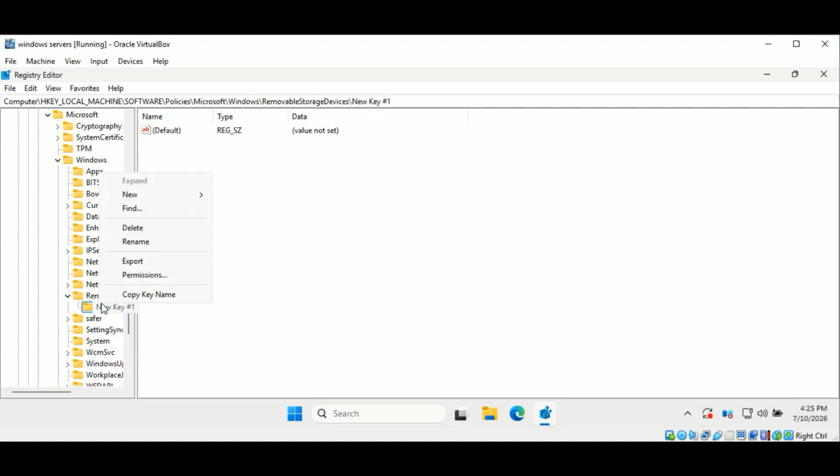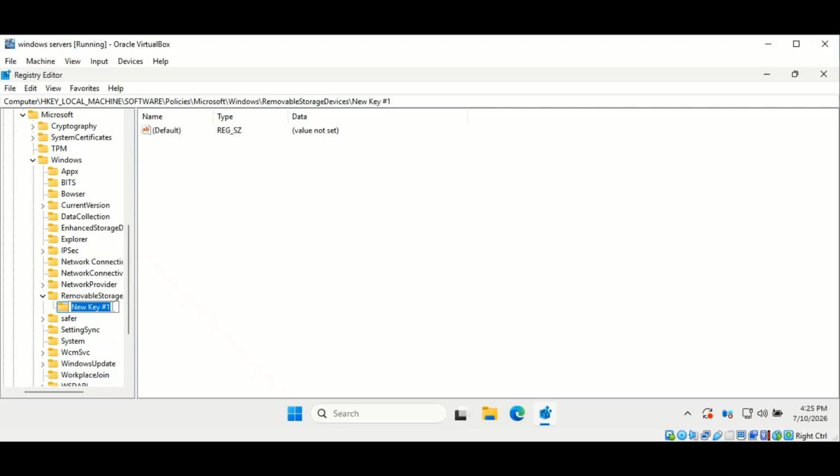Let me walk you through the step-by-step implementation. Press the Windows key and the R key together to open the Run dialog box. Type regedit and press Enter. This opens the registry editor. If you see a user account control prompt asking for permission, click Yes to continue. In the registry editor, navigate to the following path. Click the arrow next to HKey local machine to expand it. Then expand software. Then expand policies. Then expand Microsoft. Then expand Windows. Now look for a key named removable storage devices.